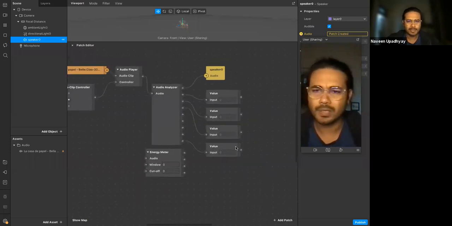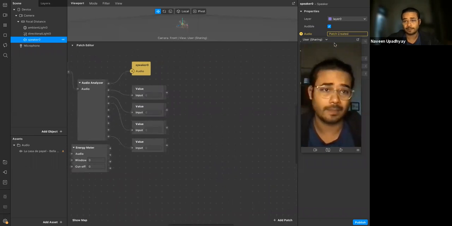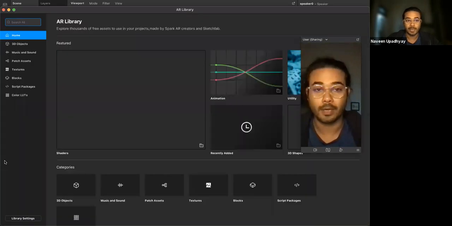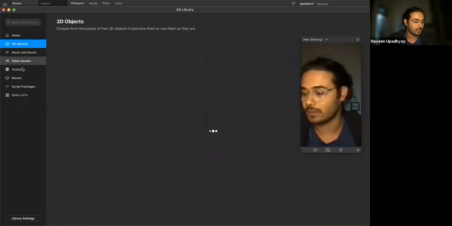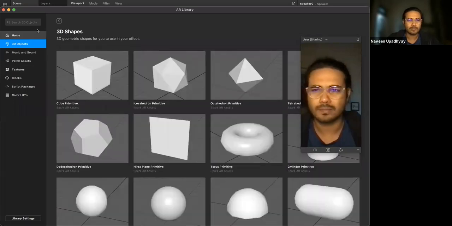What we're gonna do is we want to create something. Let's add some fun. I'm going to import a 3D object into the filter. So it's going to cover how to add 3D objects. So we can go to the library.